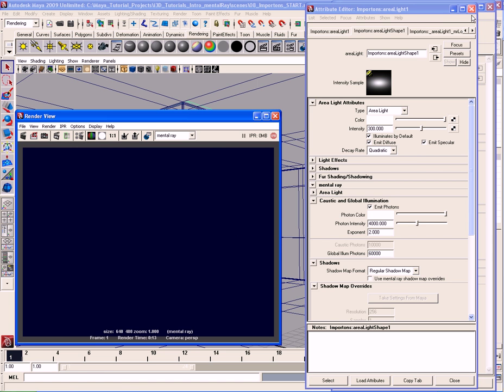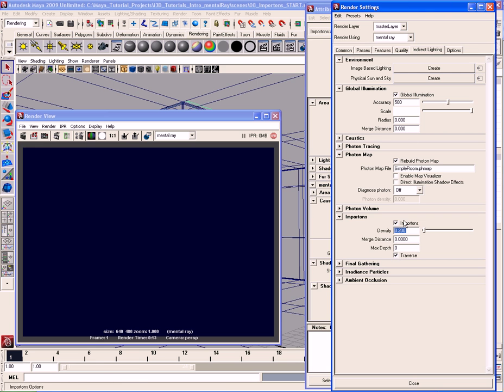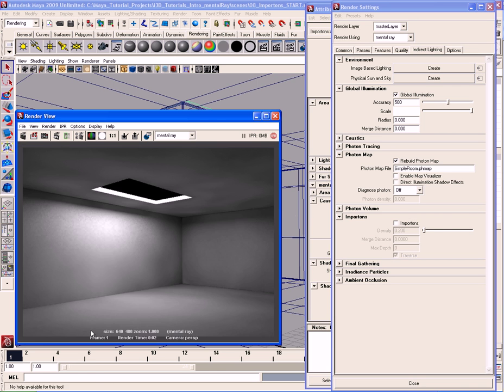Okay. Let's go back to the render settings and let's turn Importons off. Let's render again, and there we go. Now, this is with global illumination only, no Importons. It took only 2 seconds to render, but there's a lot of color blotching.